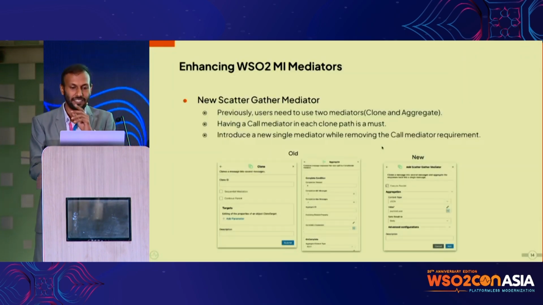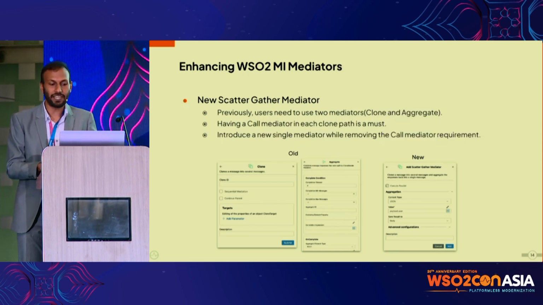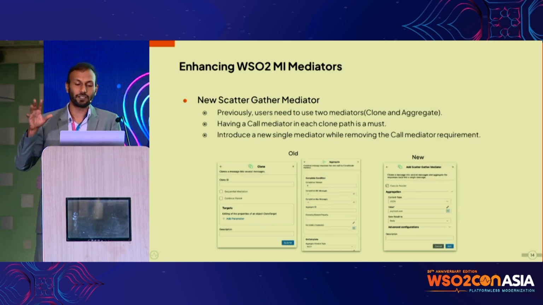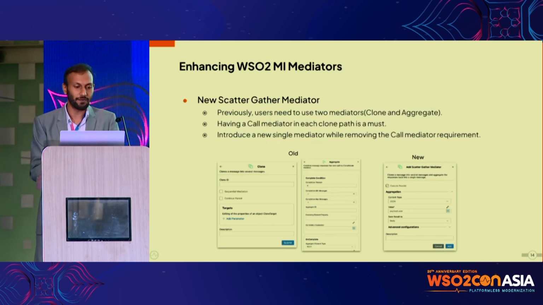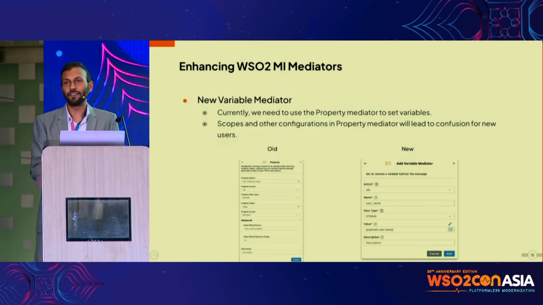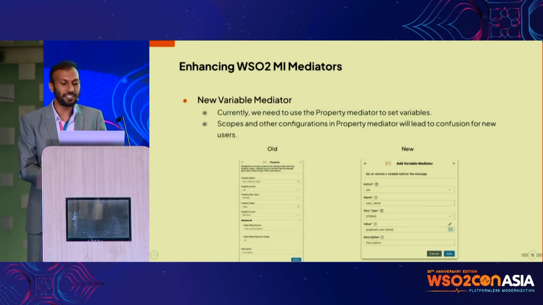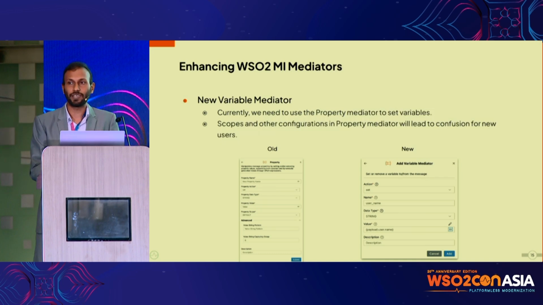And these are the mediator improvements that we did. Earlier we had clone and aggregate as two separate mediators, and we have improved it drastically with a new mediator called scattergather, which does the cloning and aggregating at the same time. We have also added the variable mediator to easily manage variables. If you are used to Micro Integrator or ESB, there are a lot of occurrences of the property mediator because you need to store everything in properties. Now we can easily maintain it as a variable.